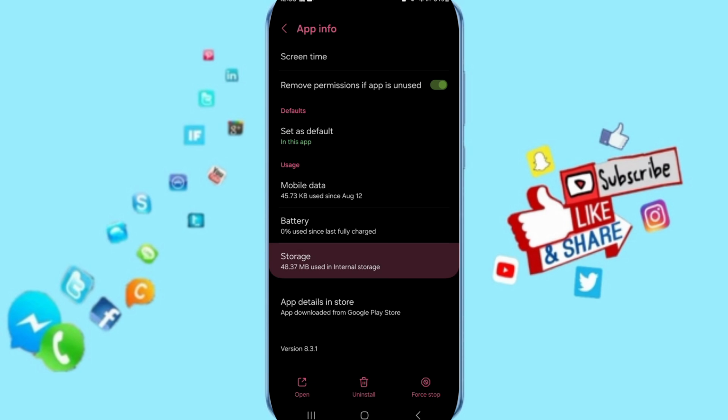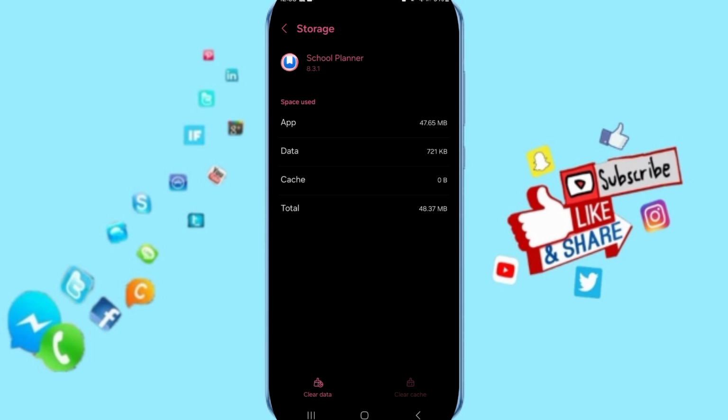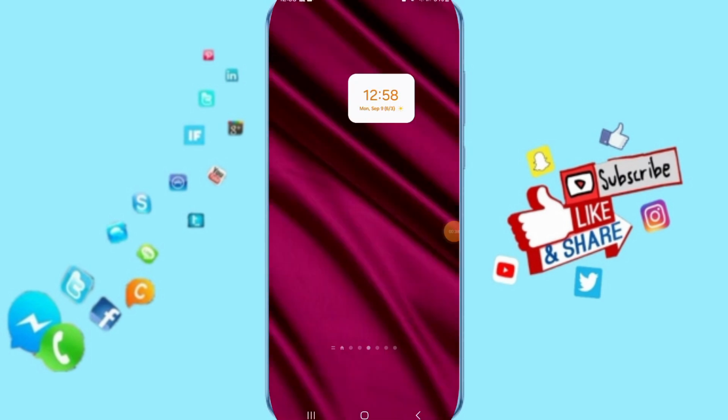After that you'll enter the storage window. Here you can click clear cache. Then you can turn off your phone and wait a moment before turning it on again to fix that problem.